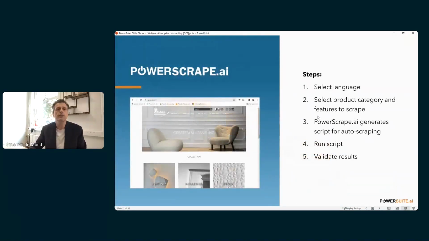So here I have a site, a PowerScrape example. For instance, this is a site from a Belgian supplier with product data nicely organized on the site. However, they couldn't deliver this data to a wholesaler in this case. So what do we do when scraping? What do we focus on?